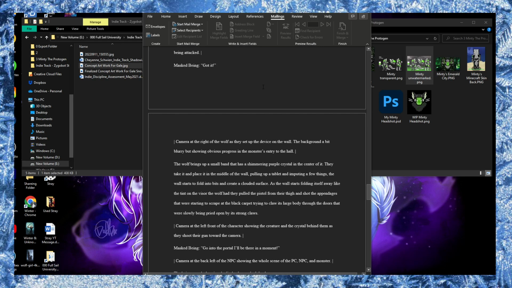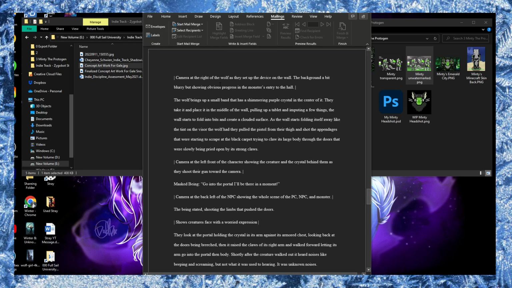"Got it!" the masked being yelled. The camera at the right of the wolf as they set up the device on the wall. The background is a little bit blurry, showing obvious progress in the monster's entry to the hall. So what you're seeing right now is the wolf setting up this kind of device that was on the wall where the portal was in the first part.